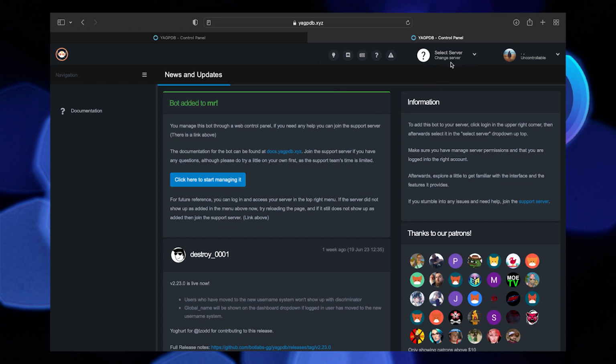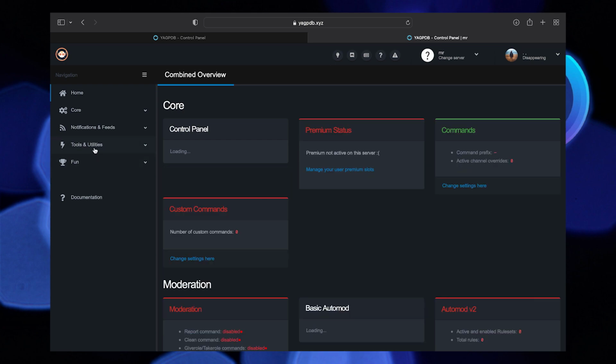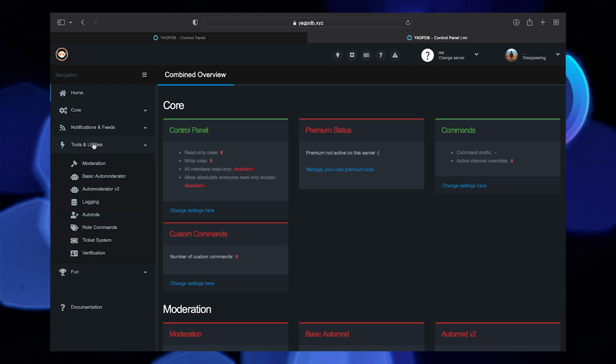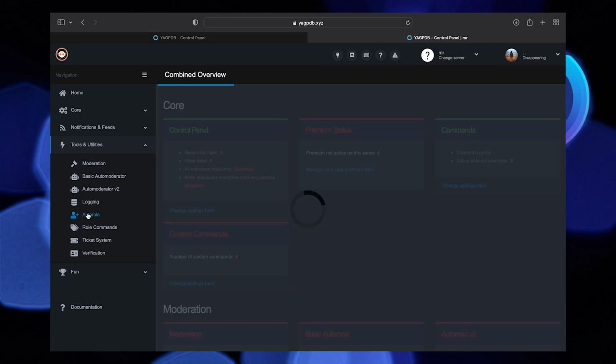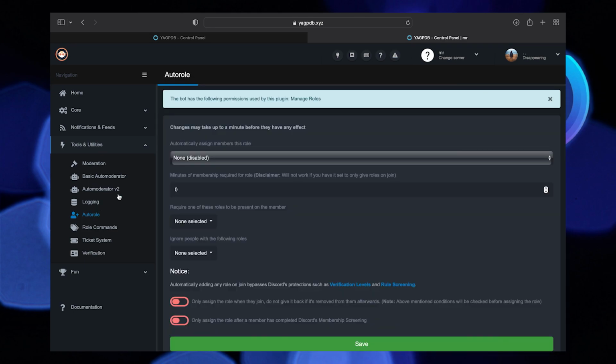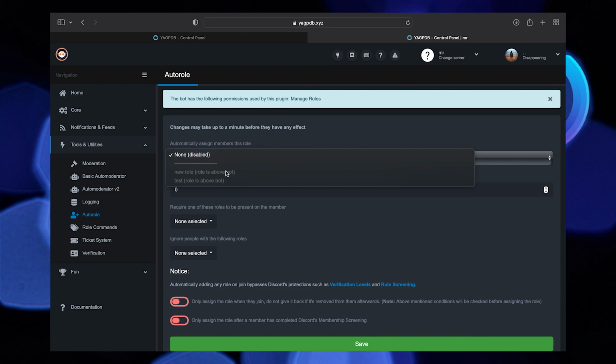After that, click on Select Server. Now click on the server of your choice. Click on Tools and Utilities from the dashboard. Then click on Auto Role. See if they assign members in this role. Now minimize this page.